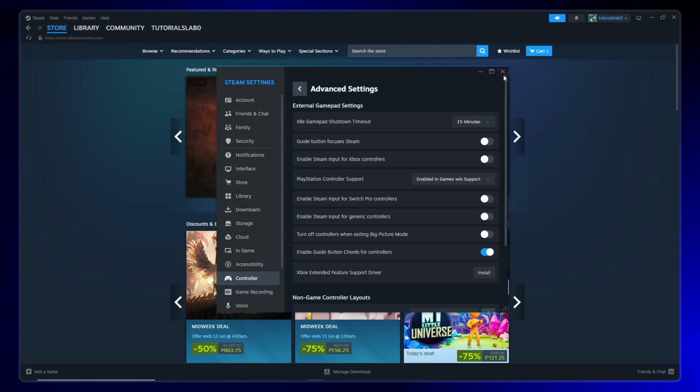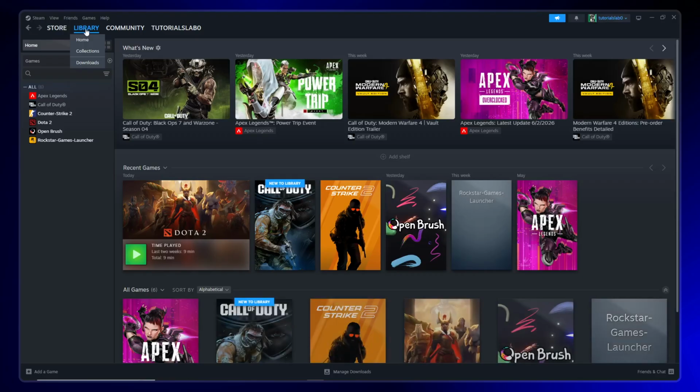Next, navigate to the top menu and click on Library. This takes you to your game collection where you can see all the titles you own on Steam. From here, you'll be able to adjust settings for individual games, which is important because some games have their own controller configurations. In the left panel of your library, locate the game you want to adjust controller settings for.